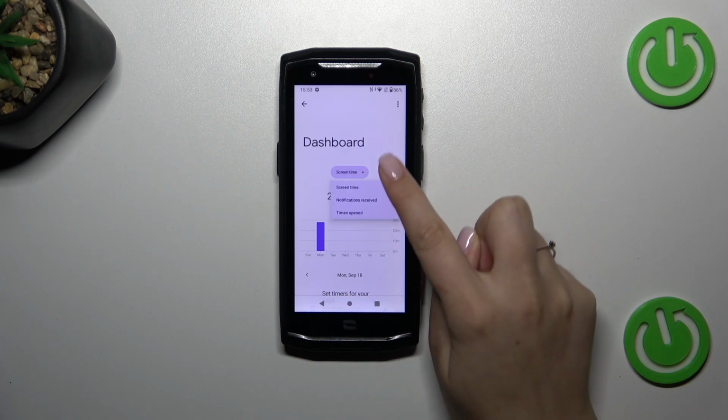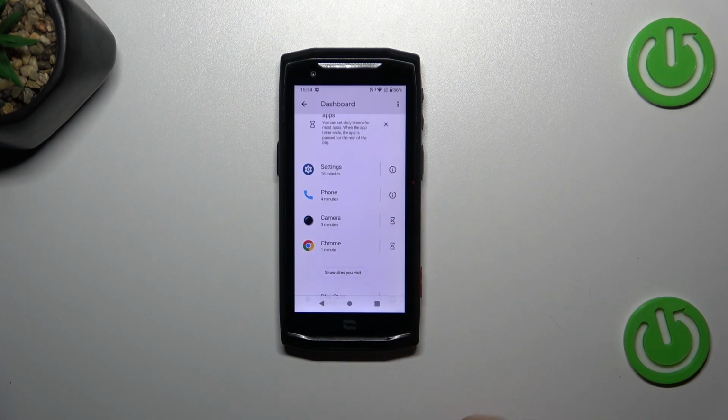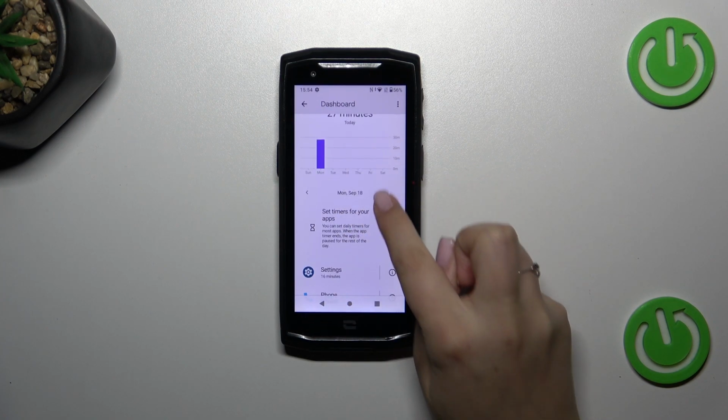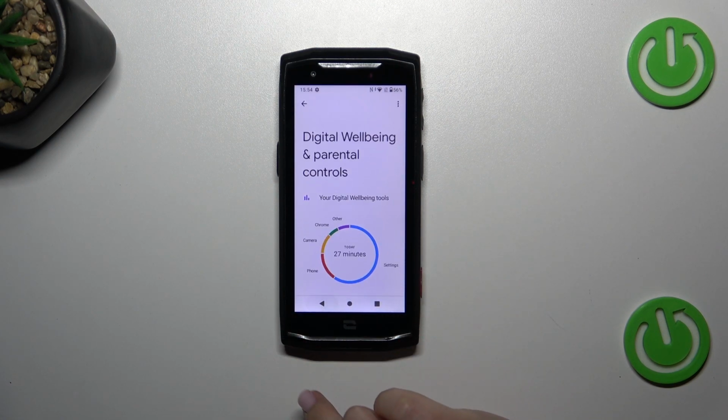Of course, you can change the screen time to the notifications received and times opened, and under it you've got the list of all apps which were used in particular days. Of course, you will be able to tap on the day you want to check, and you've got the exact time you've spent on the app.